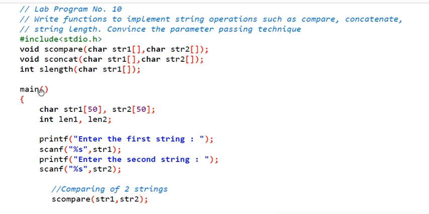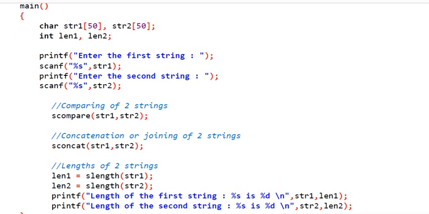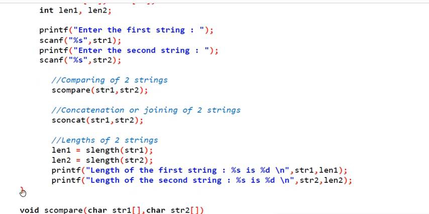Now we'll see the main function. The main function starts with the main pair of parentheses. This is the opening curly brace, and this is the ending curly brace. Program starts there and ends here.